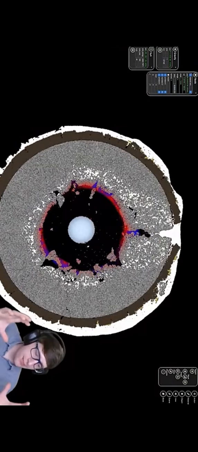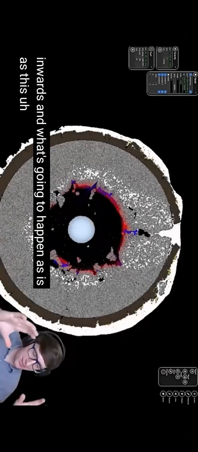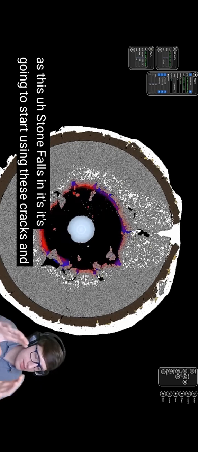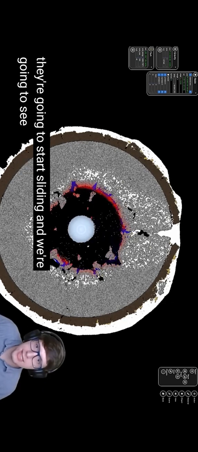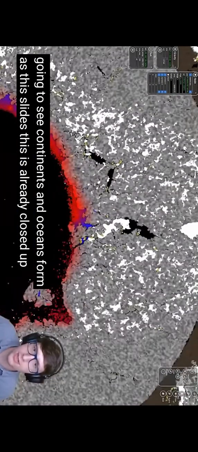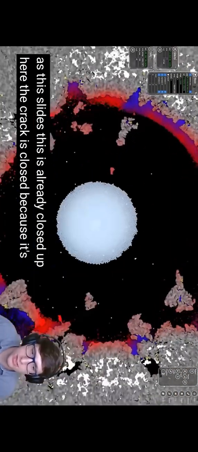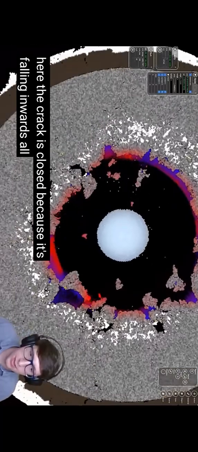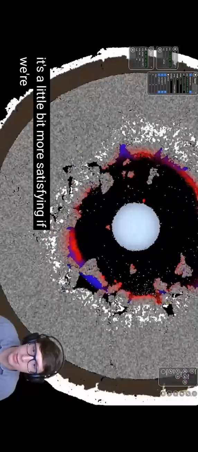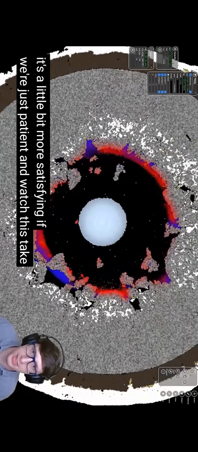And what's going to happen as this stone falls in, it's going to start using these cracks and they're going to start sliding. And we're going to see continents and oceans form as this slides. This is already closed up here. The crack is closed because it's falling inwards. All of this, I could speed it up a little bit, but I think it's a little bit more satisfying if we're just patient and watch this take place.